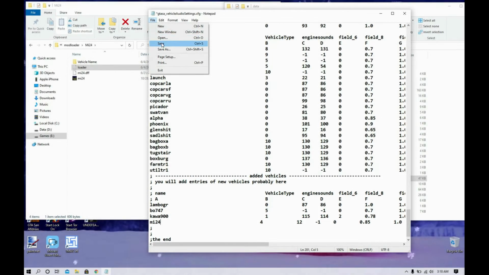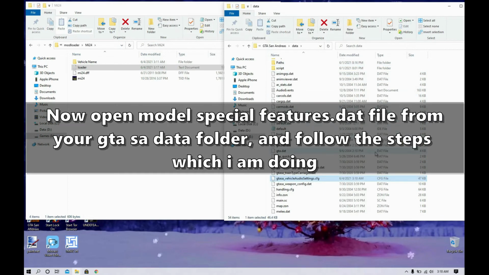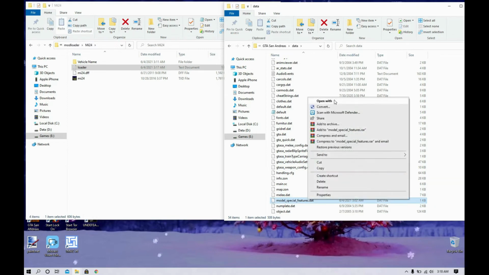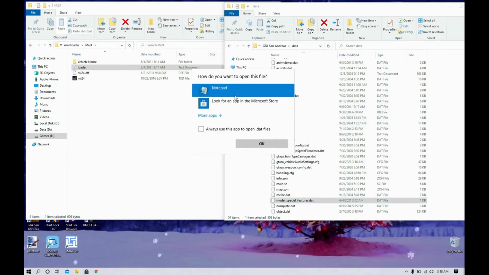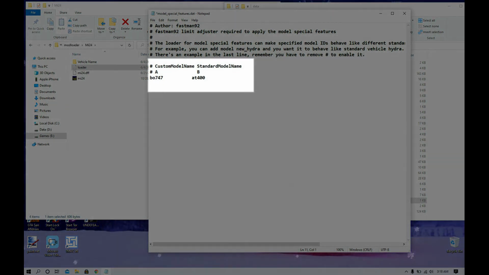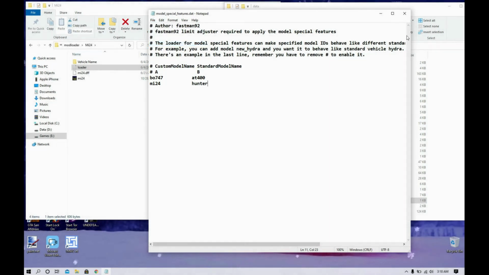And now save the file. Now open up the model special feature.dat file with Notepad, and right in this section type MI24, which is our new helicopter name, and in the B section type the old helicopter name, which was the Hunter. So I'm gonna type Hunter in here and save the file.